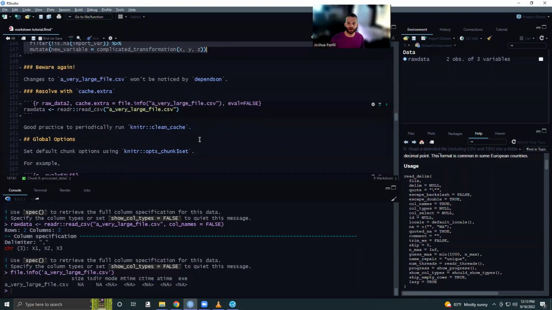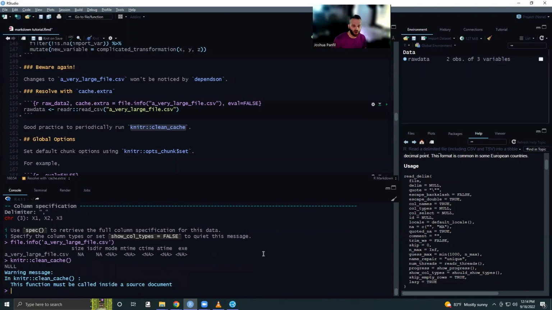So yes, that can actually get pretty complicated conceptually, especially if you're not paying attention. So one thing you want to do is just run knitr clean cache every now and then, and that will clear out your cache. And that way you can rerun everything knowing 100% for sure nothing's cached, nothing is saved. We can all just let it go.